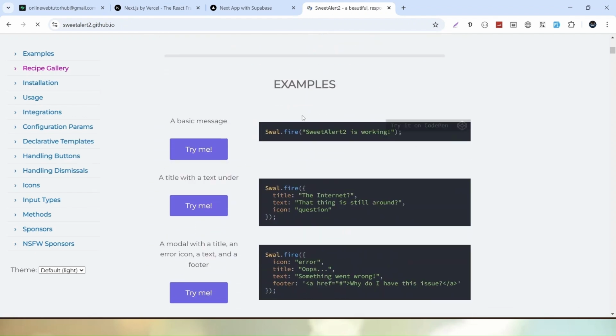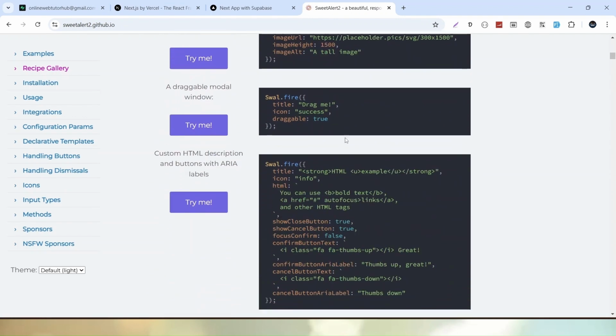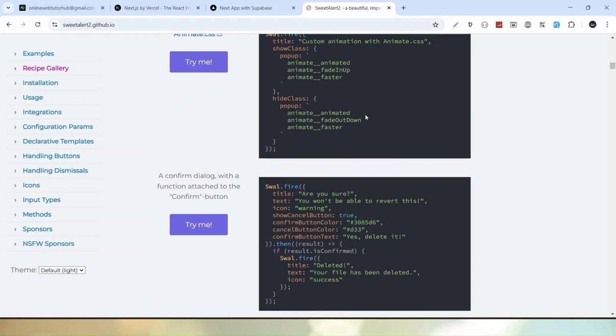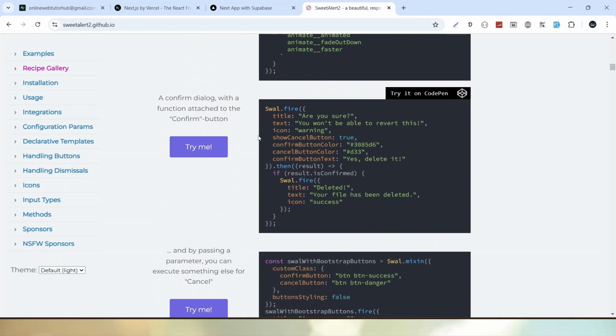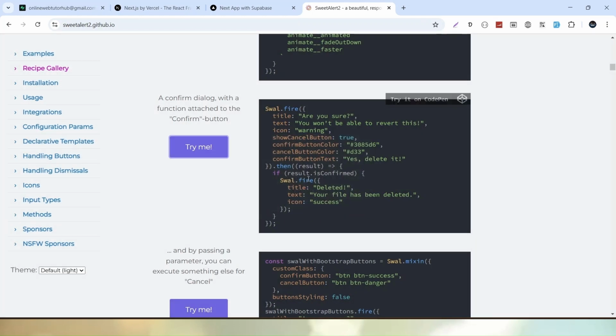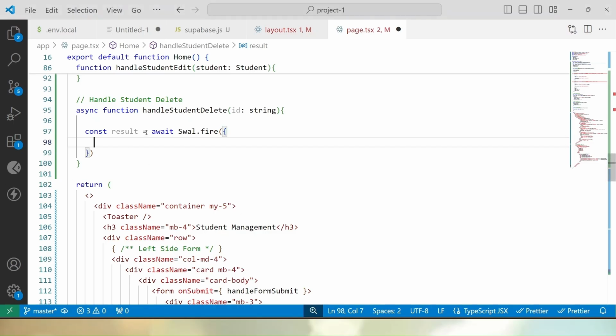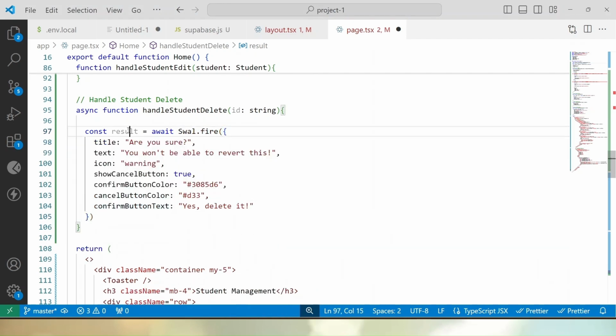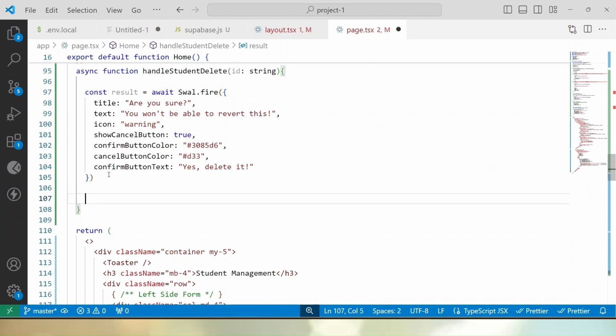And if I scroll, here we have examples. And now we can see that here we have an example. If I click on this Try me, it will open something like this. And this is the same pop-up I want inside our application. So what we can do, just copy this Swal.fire. And if I put it inside here, let's copy this result.